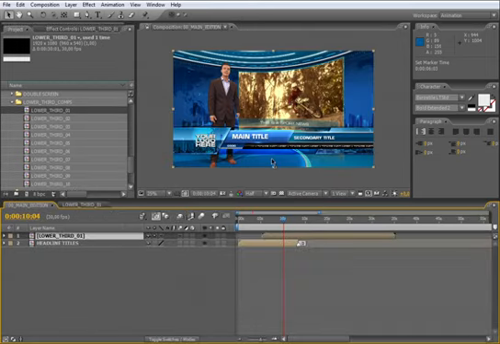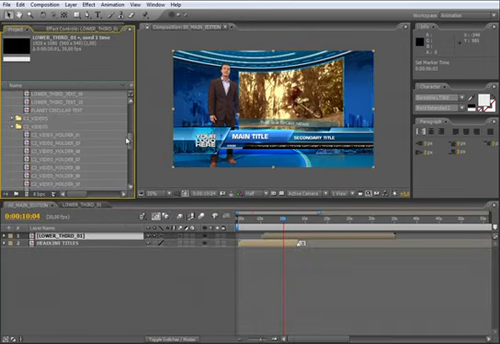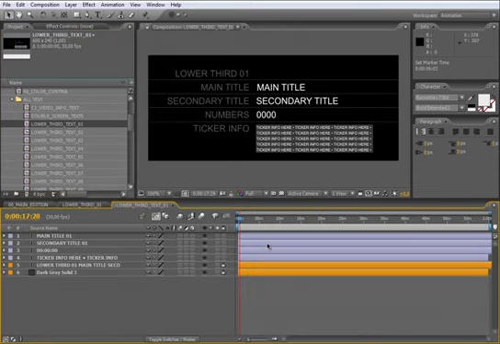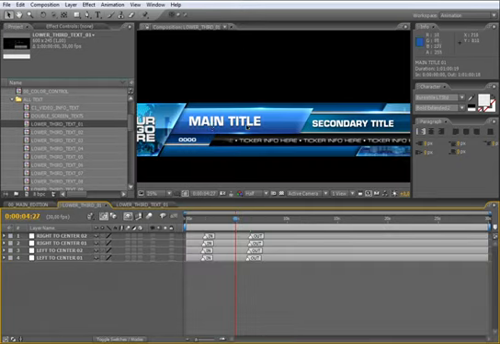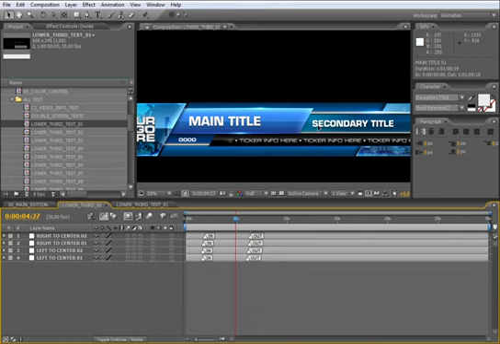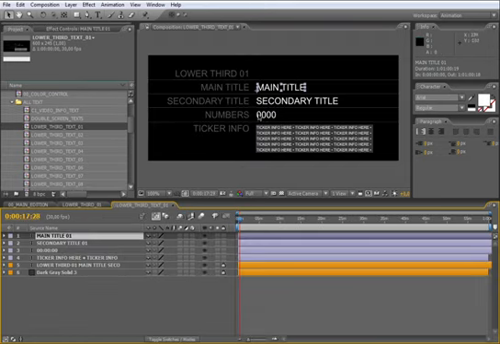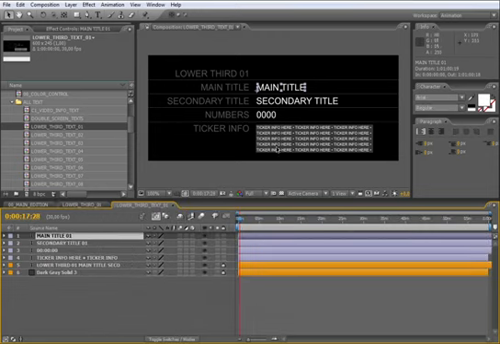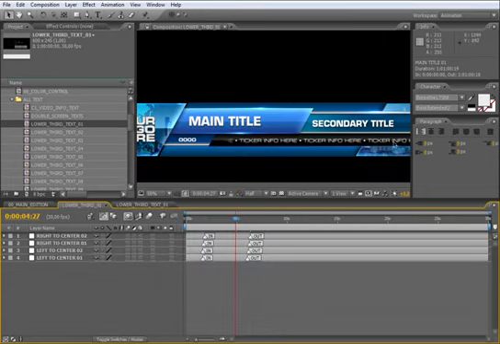Easily. Go to the project manager again and open the old text folder. Then open the lower tier text 01 composition. This is a text operator. You have here the main title, the secondary title, these little numbers, and the ticker info text, which is this little animated text right here. Okay, let's change it.